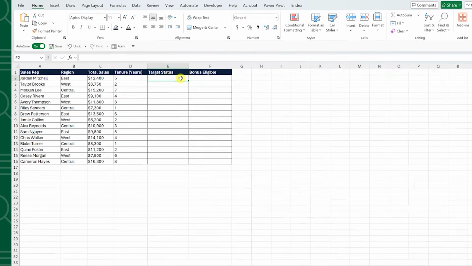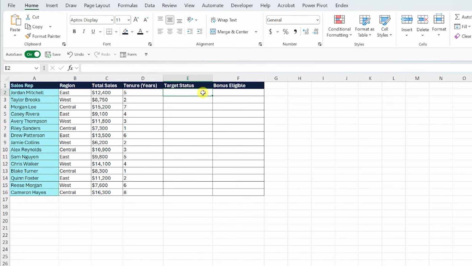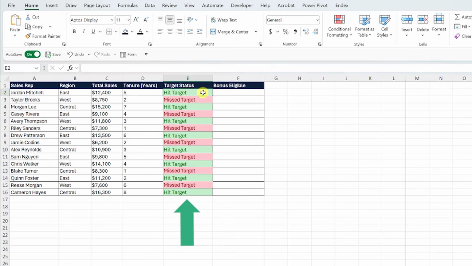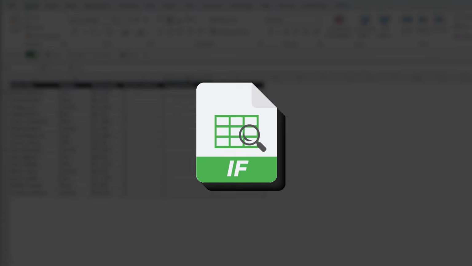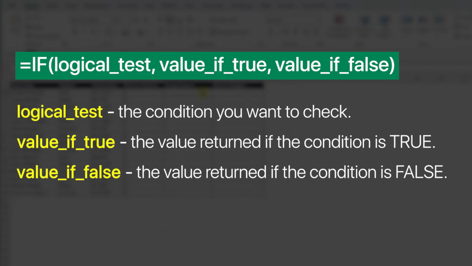For example, here we have sales data, and we need to flag which sales rep hit their $10,000 target and which didn't in column E. Instead of checking each row manually, we can use the IF function. The IF function checks whether a condition is true or false and returns a different value depending on the result.